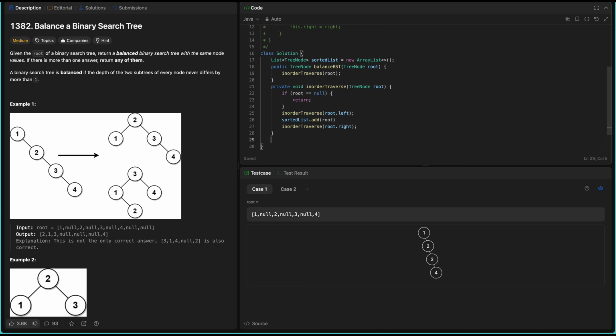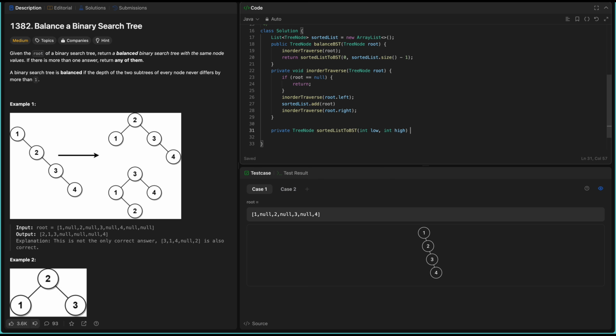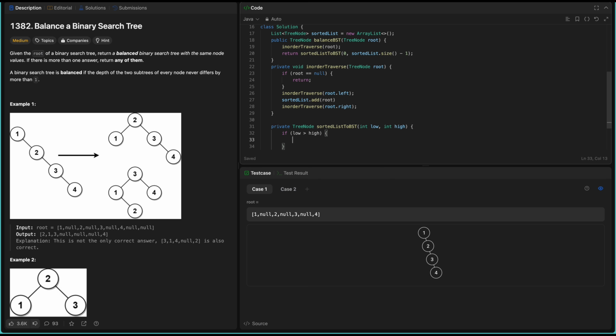Now that we have a sorted list, we can convert it to a balanced binary search tree. So we can just say return sortedListToBST, and here we can pass 0 and sortedList.size - 1, like a left and right pointer as in the previous solution. And we will write this method as well. So we will return a tree node, passing the low and high values for the 2-pointer approach. And if at any point low is greater than high, that means we have covered all the elements in that part of the subarray. So we will just return null in that case.